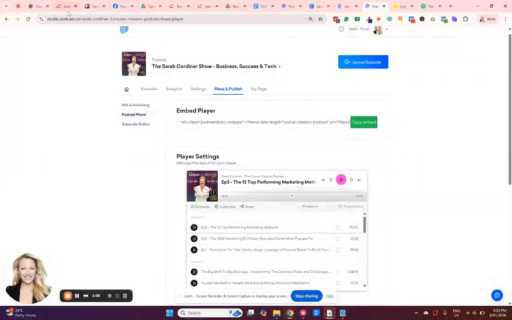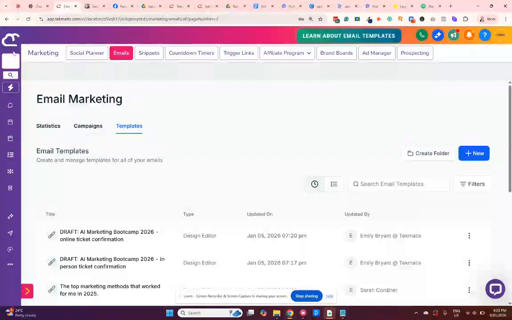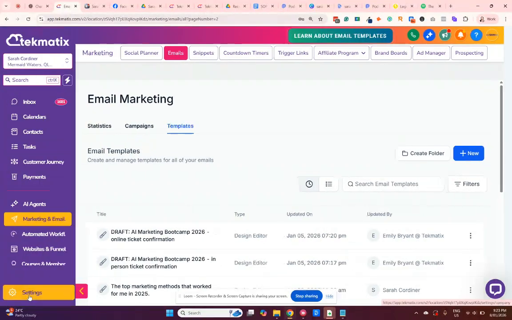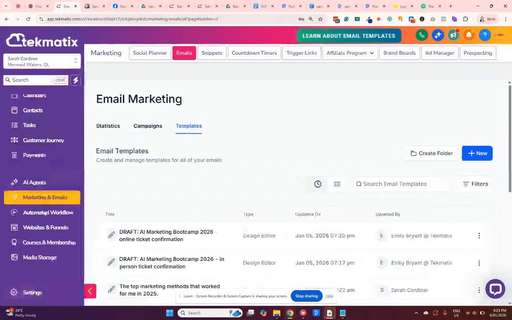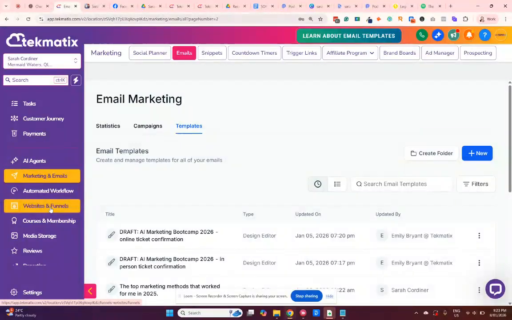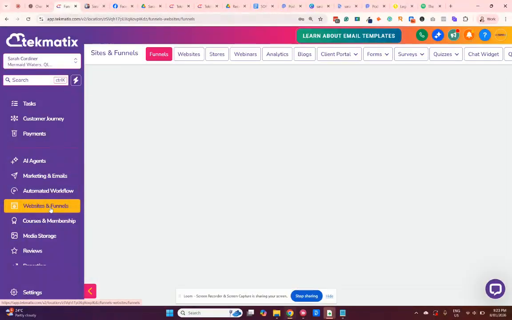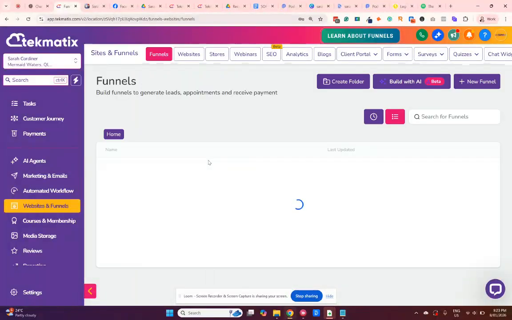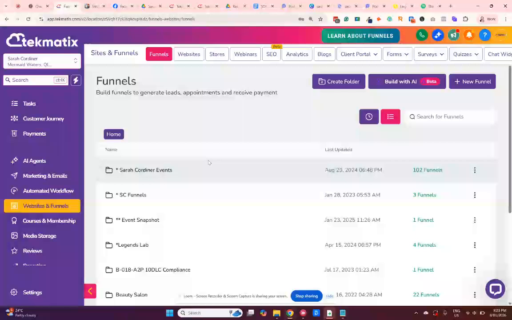Now I'm going to take you into Tekmatix, and I'm going to open up this bar, make sure I'm set into the Sarah Cordner account, and I'm going to publish this, I think just on a funnel page will be fine. So I'm going to go to websites and funnels. Now, if you have any templates that you already have made in your branding, you might like to clone and reuse an existing template so that it's kind of already in your branding.